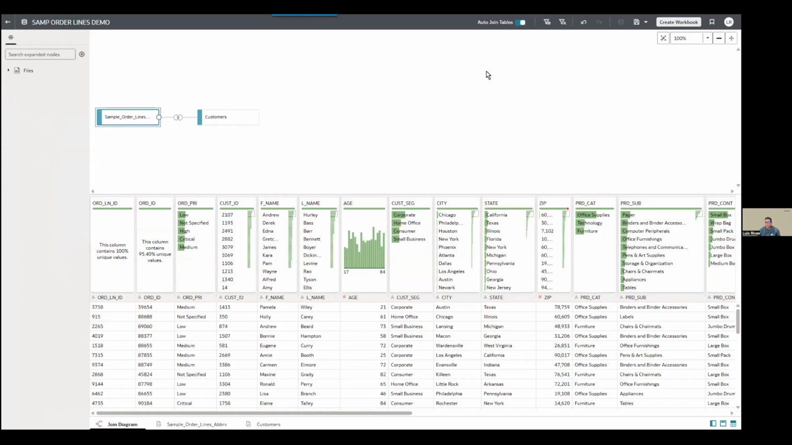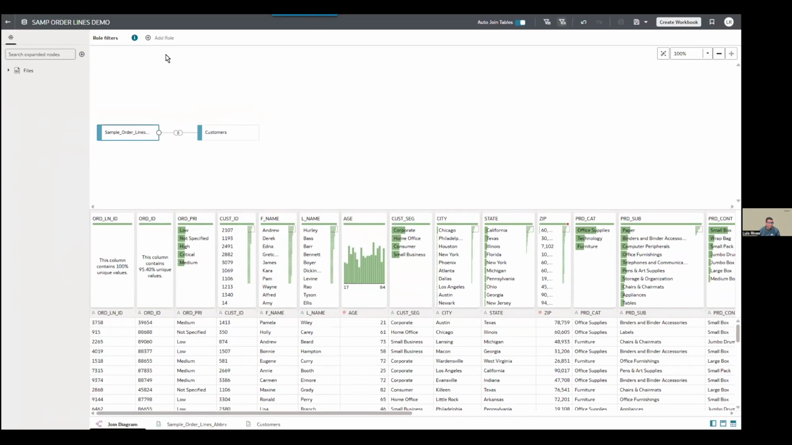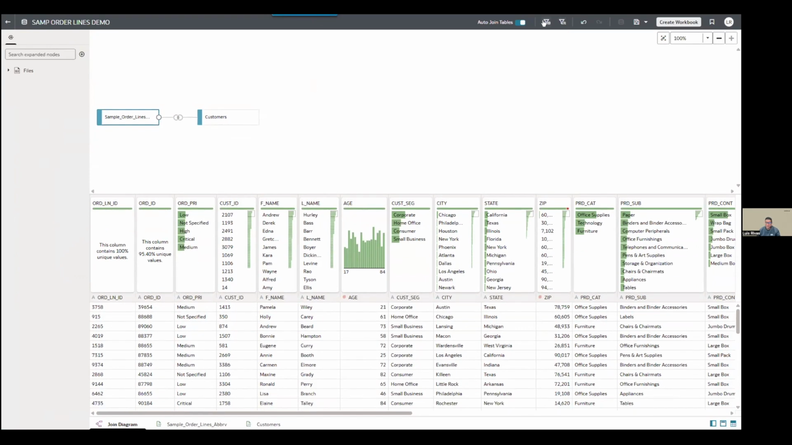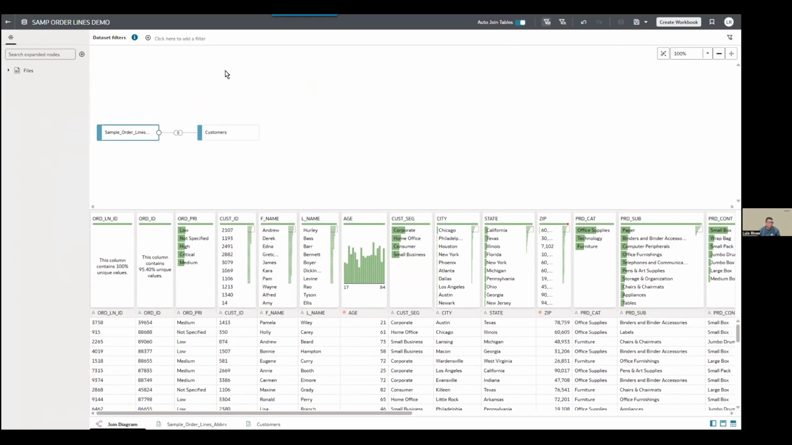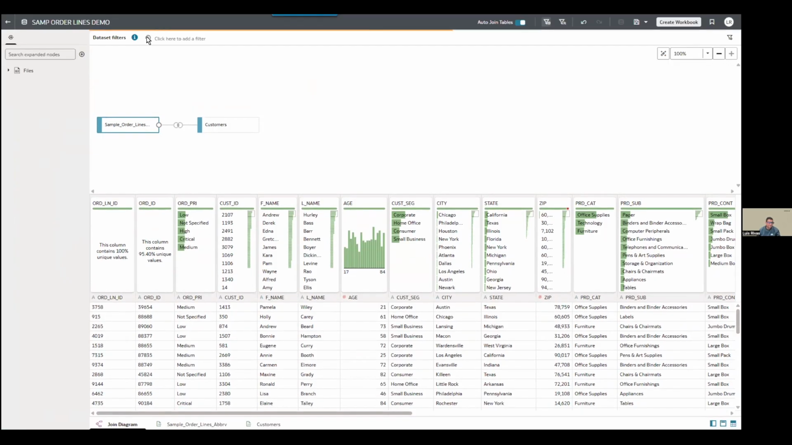One of the things you'll notice when you come into the dataset editor in September is that we now have two filter buttons, one with a little person underneath it, making it the role-based filter. So if you need to build some role-based filters, you would click on that. The other, which is the new one, is this dataset level filter. Again, this will apply to all of the consumers of this dataset. To create a filter, you just click on the plus.